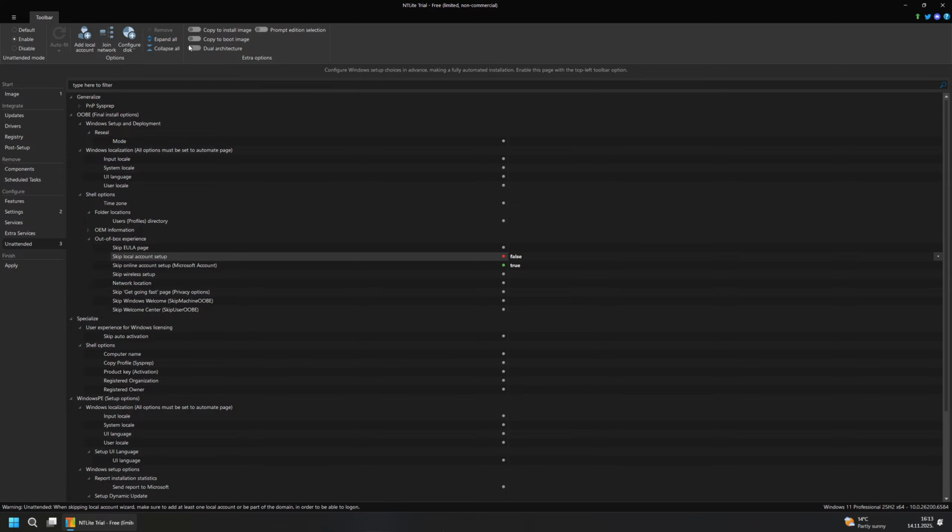If you go on top here where it says Copy to boot image, you can select this, and you can also select this one, Prompt edition selection. Now what this does is it copies this file. It will be an unattend.xml file, and it will present it to all the other images. So this option will cover all other images. So the Home edition, the Pro, the Education, the Workstation, all the images will have a local account.